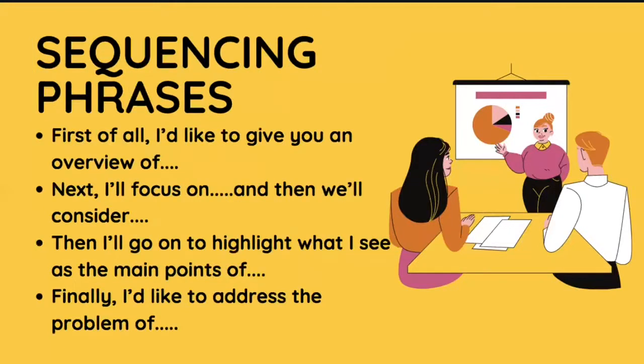All right, so the next one is sequencing phrases. And it is very important because when you are presenting or telling a story or telling something, it has to be in a sequence. And these are the phrases that can help you. First of all, I'd like to give you an overview of. Next, I'll focus on, and then we'll consider. All right, another one, then I'll go on to highlight what I see as the main points of. And then lastly, you can go like, finally, I'd like to address the problem of.